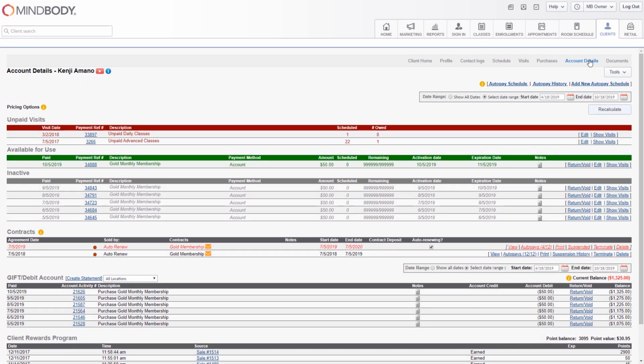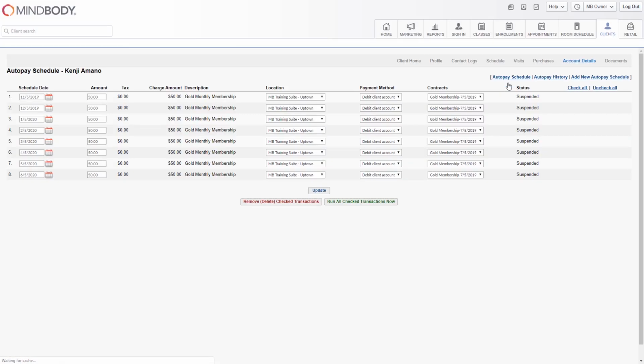So Amber, aside from what you've already covered, is there anything else we should know? Yeah, so there's a few things that are helpful to know about suspensions. The first thing is that when you view the autopay schedule on the client's profile, everything that's scheduled there, whether it was in the suspension period or outside of the suspension period, will show as suspended. Gotcha. So when a client is actively in their suspension period, their future autopays will show as suspended, even though when they come out of the suspension, those autopays will run normally.